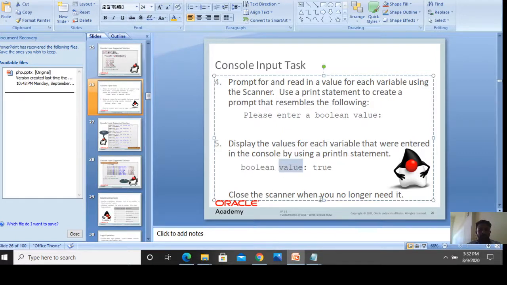And finally, close the Scanner class when you no longer need it. Just close the Scanner class once you are done with it. Here, just print a message, that is, "Please enter the boolean value." After that, whatever you read from the keyboard, true or false, will be stored in the variable.